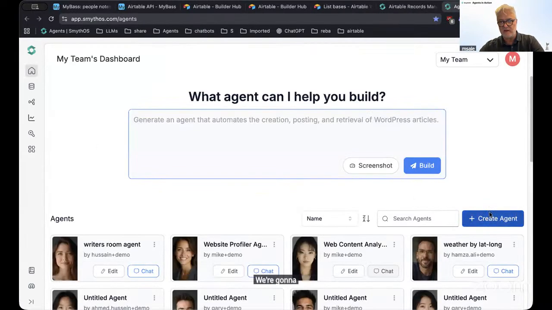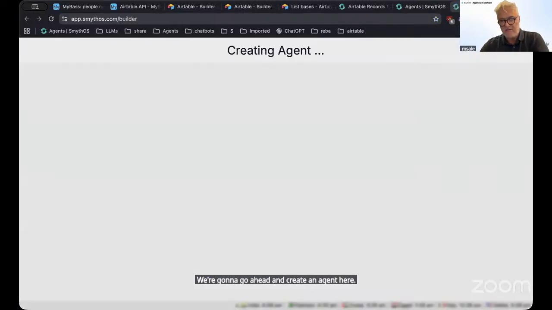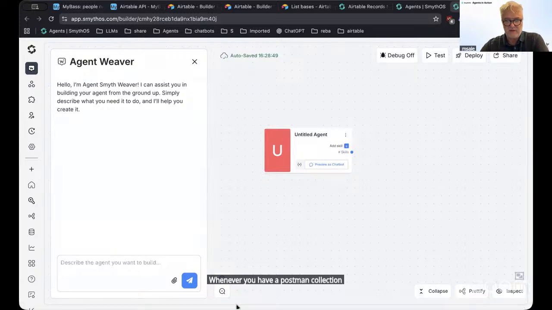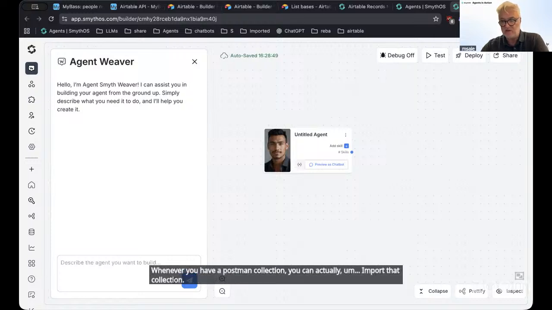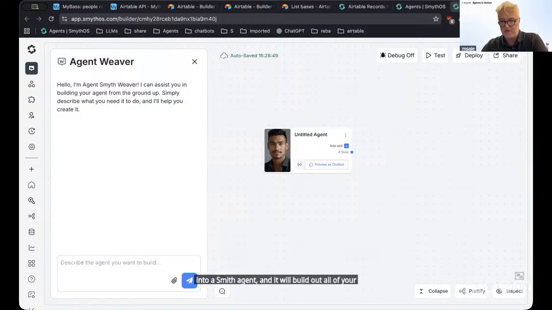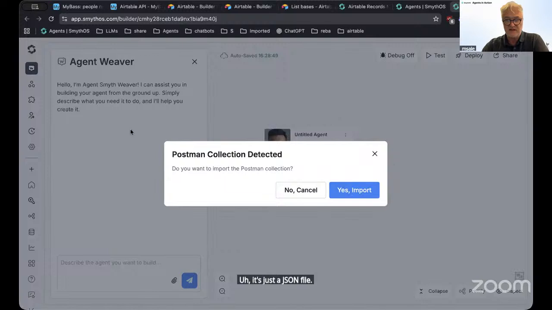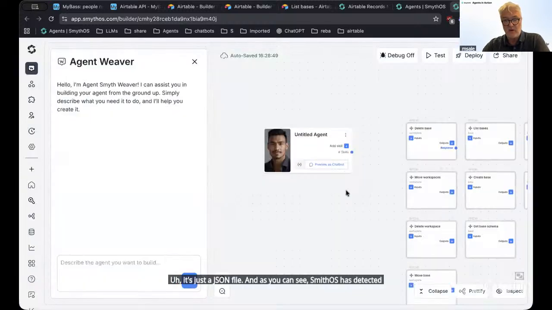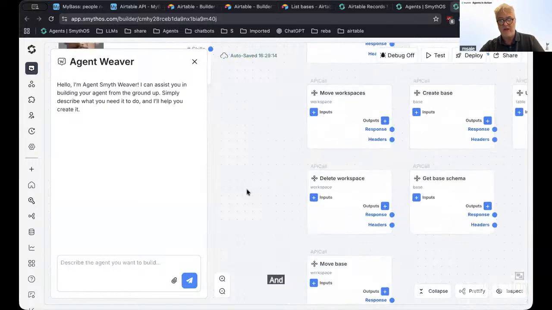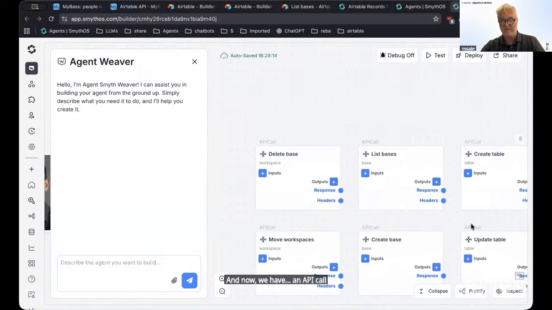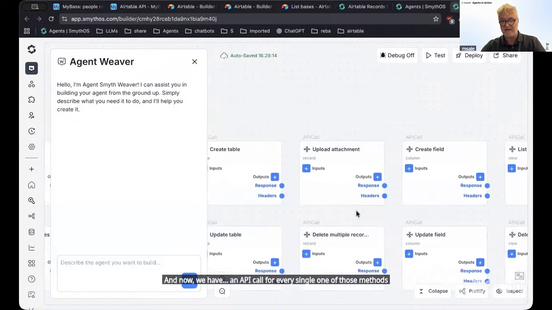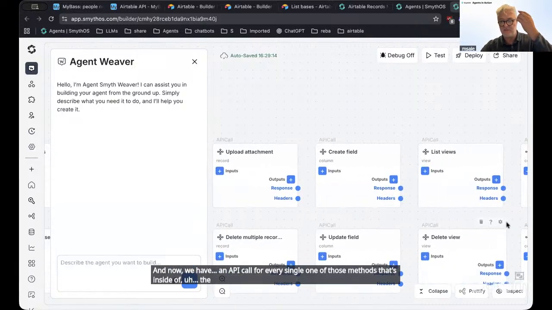We're going to create an agent here. Whenever you have a Postman collection, you can import that collection into a Smith agent and it will build out all of your API components for you. Let me give you an example. This is the Airtable Web API Postman collection. It's just a JSON file. As you can see, SmythOS has detected that, and we're going to import it. Now we have an API call for every single one of those methods inside of the API collection.